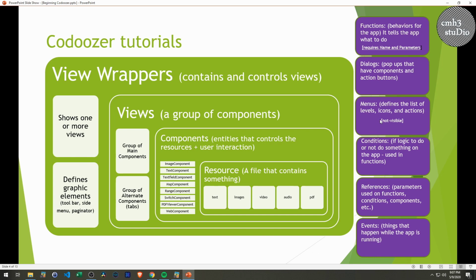There are different kinds of menus. There's a title bar menu. There's also a drawer, the menu that slides from the side of your app. You define those in Codoozer. There's also condition statements you can apply to any function that's happening in the system. You can write this very simplistic if logic to say, if this value is this, do that, right?